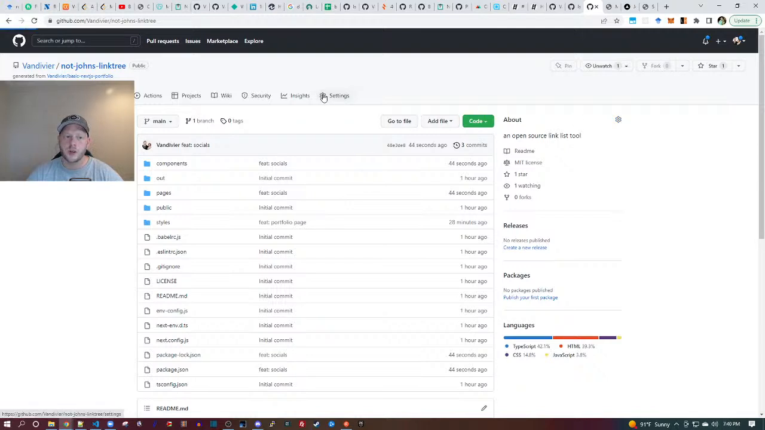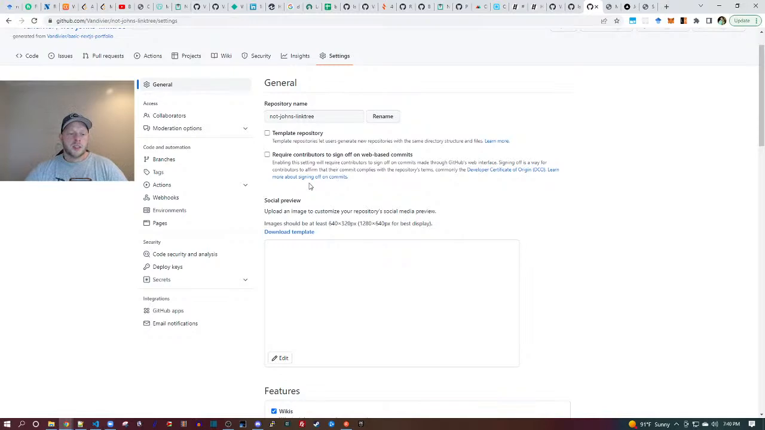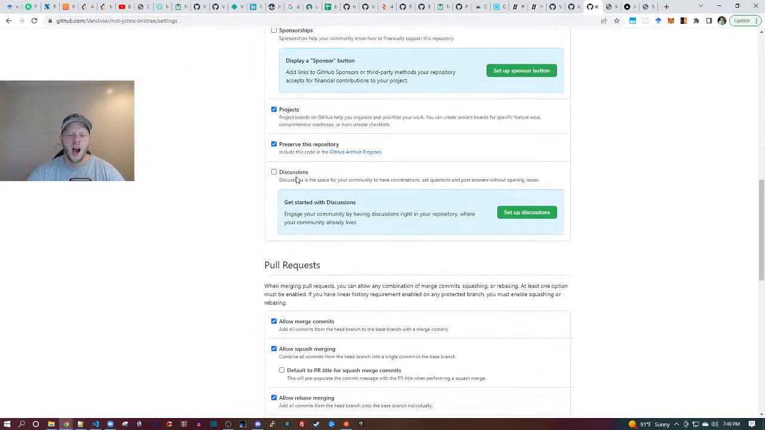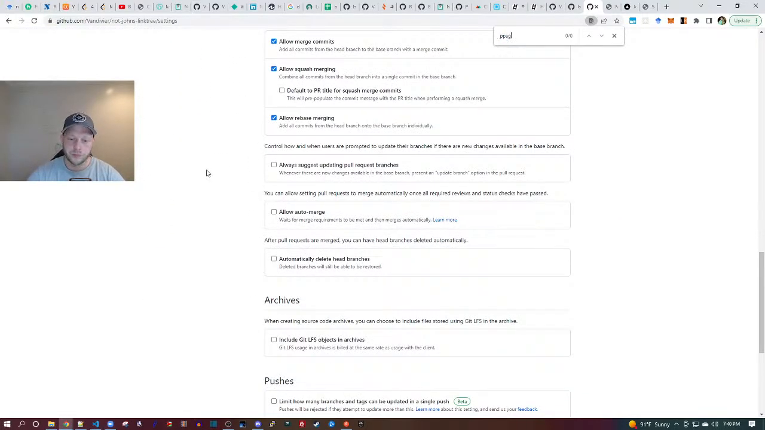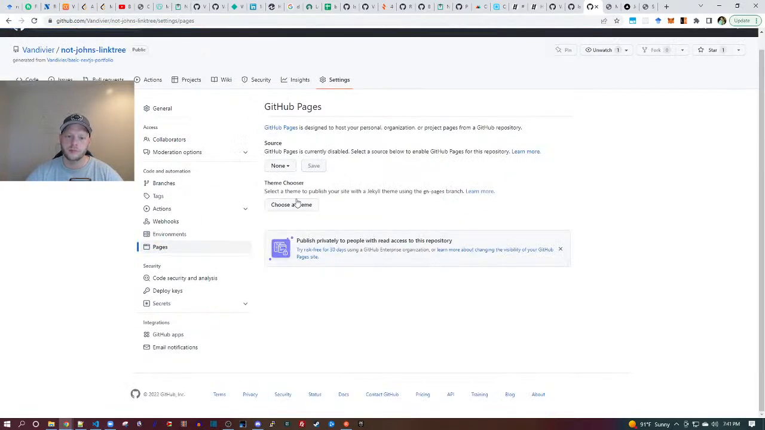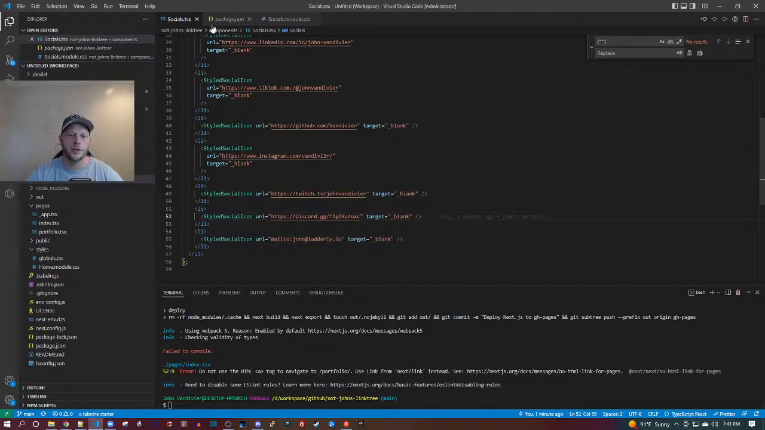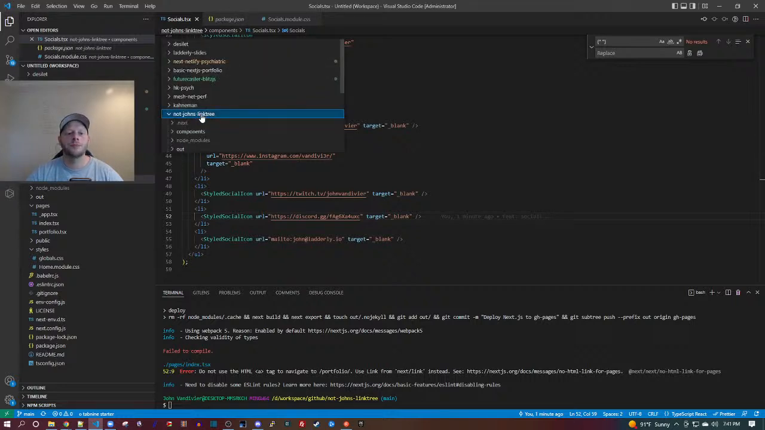So this, we'll go to settings and we will enable GitHub Pages. Error, do not use the A tag to navigate to portfolio, because it's an internal link. Yeah, sorry about that. My bad.